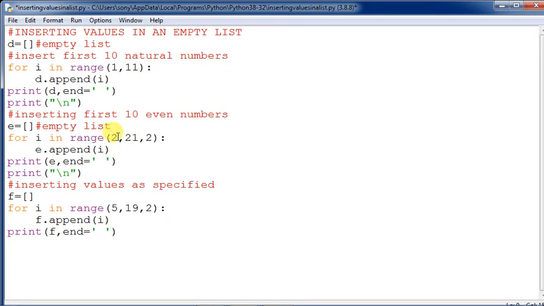So 2, then 4, then 6, then 8, and one by one similarly it will be appended in the list E, which is empty already. E comma end equals to, a space has been given. In a similar fashion it will be printed, and slash n is the escape sequence to create a new line. Otherwise all the values will come in the same line; this is just to distinguish the different outputs.